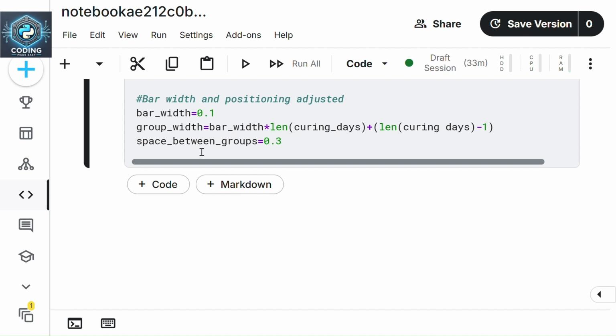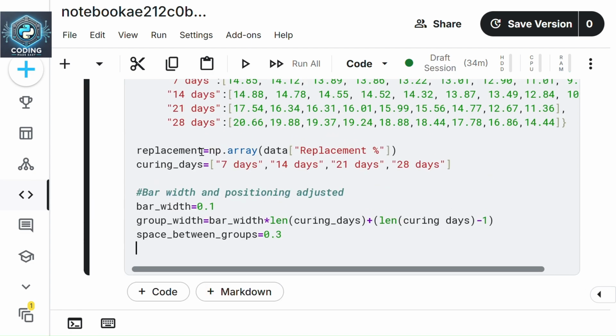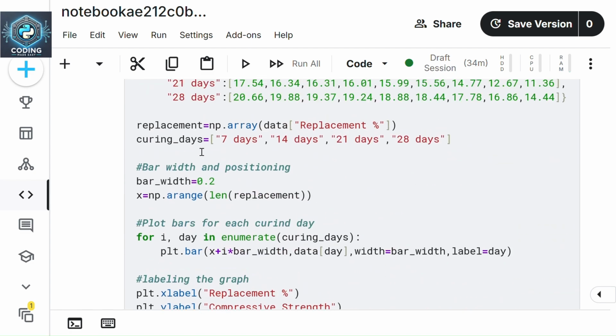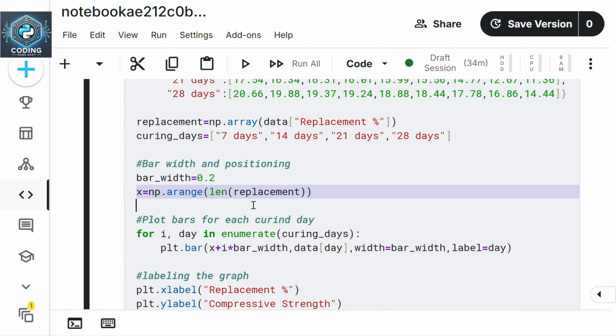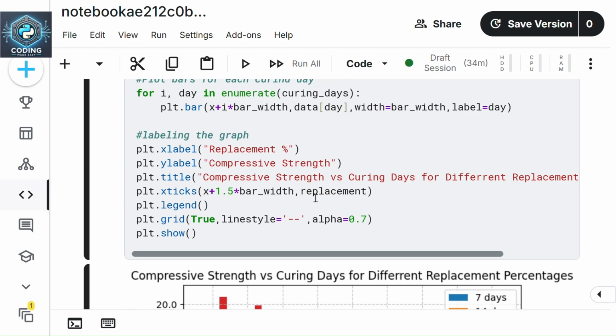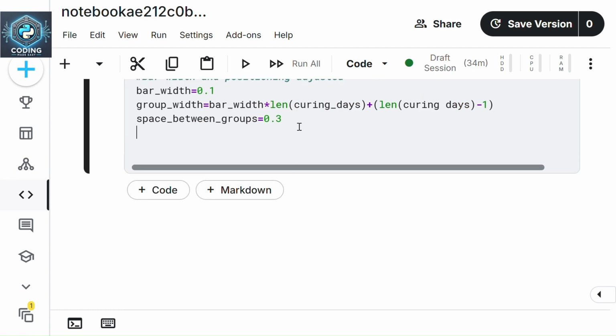Are you getting the sense now? We have made space between bars 0.1 and then space between groups 0.3. So you can decide to make space between bars maybe 0.2, space between groups 0.5, or anyhow you want your chart to look like. So now we have x equals, so that you can arrange it well. Let's just pick it here. This is what we are supposed to represent now. You remember what it does: evenly arrangement. So now let me put it here.